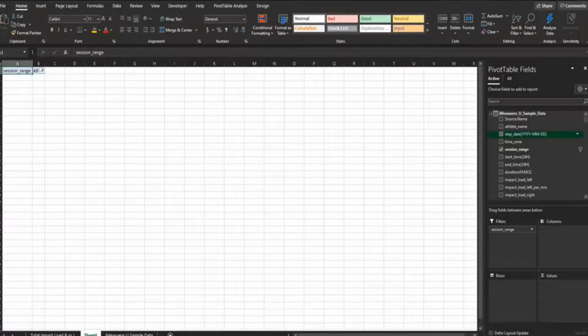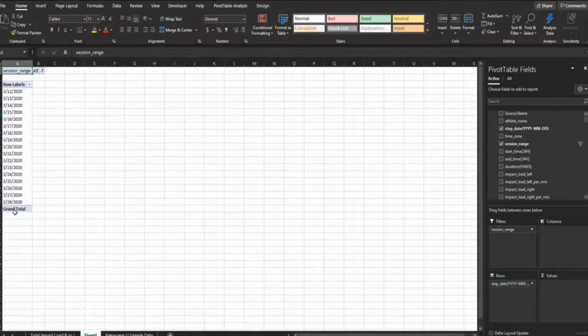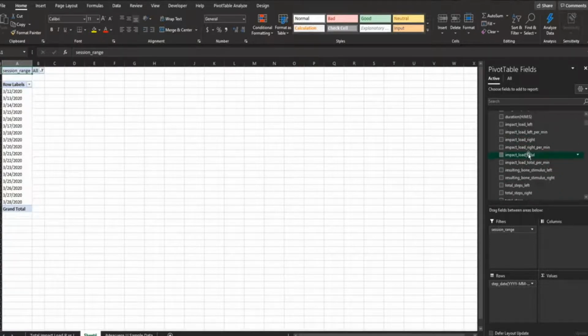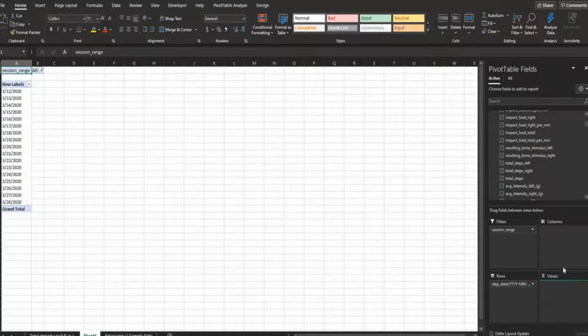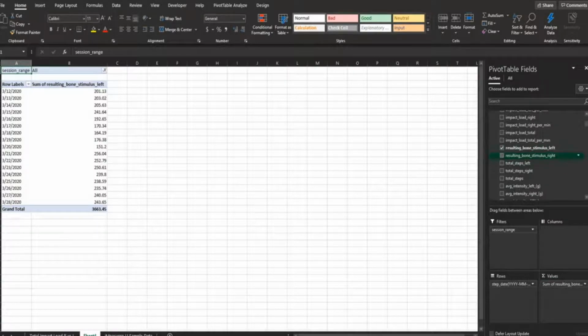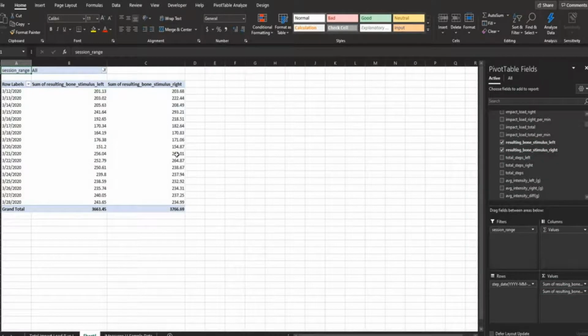Again, we're going to drag that step date down to rows to group our data by day. In this example, we're going to look at bone stimulus. Same side-to-side difference, but using the bone stimulus metric. So we come down to our bone stimulus variables. We're going to drag bone stimulus left down to values and bone stimulus right down to values. Okay, so again, Excel aggregates that data across days. It shows us our grand total on left and right across all of the days.